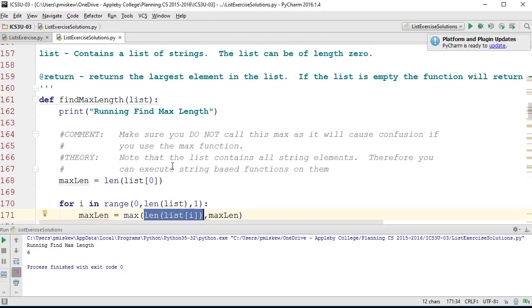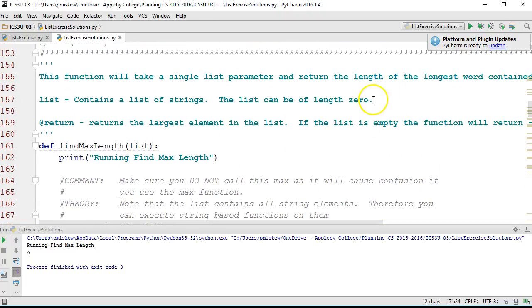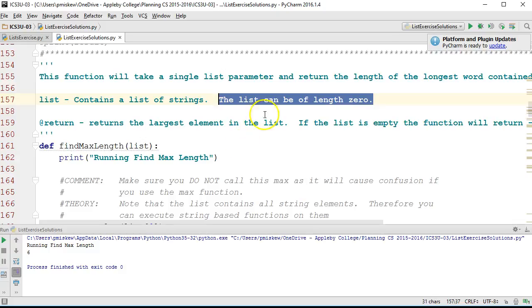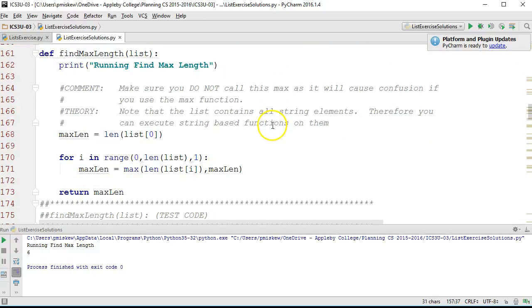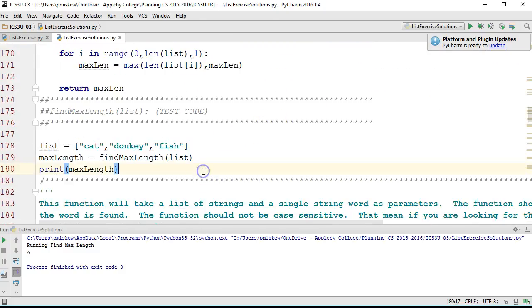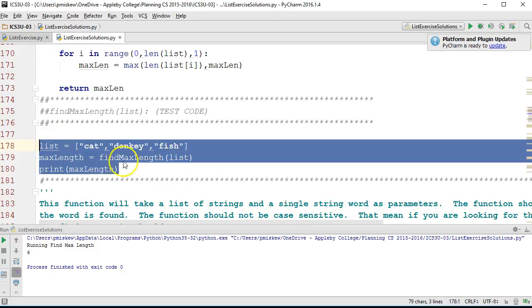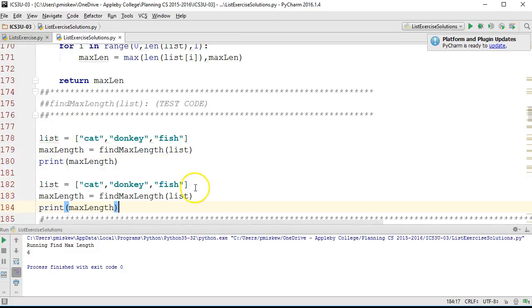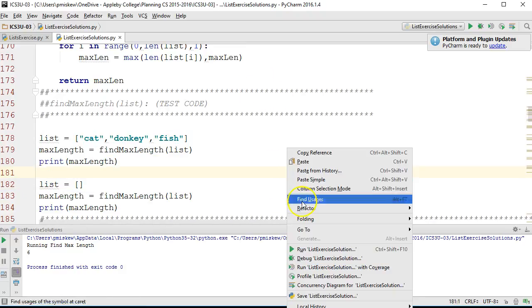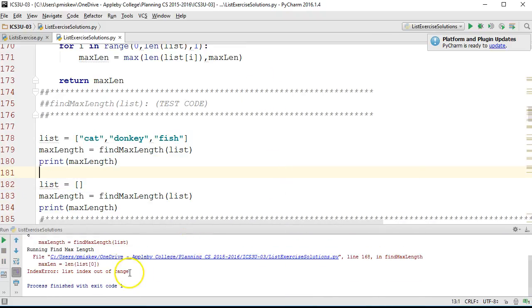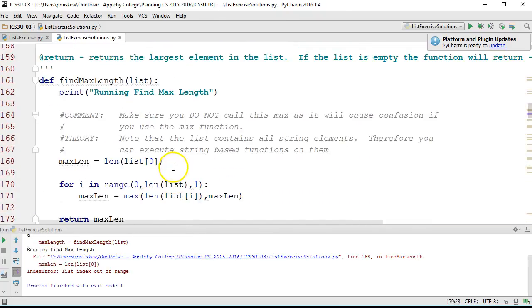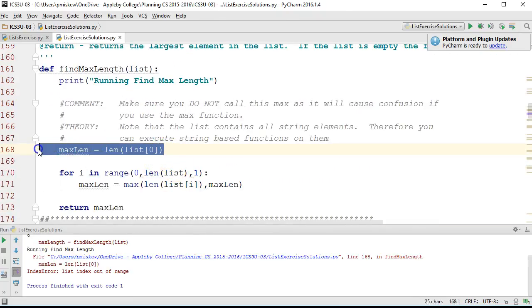Now there's one other minor difference with this problem: we've said that the list can have a length of 0. That means if I make another test case down here and pass this an empty list, we're going to have a problem. And there it is. Let's make sure we understand what the issue is. The issue is this line right here.